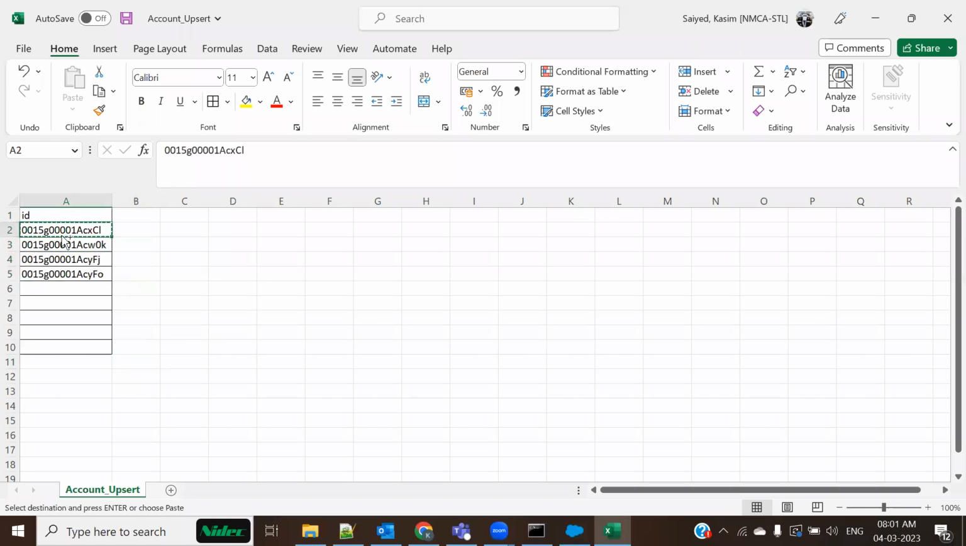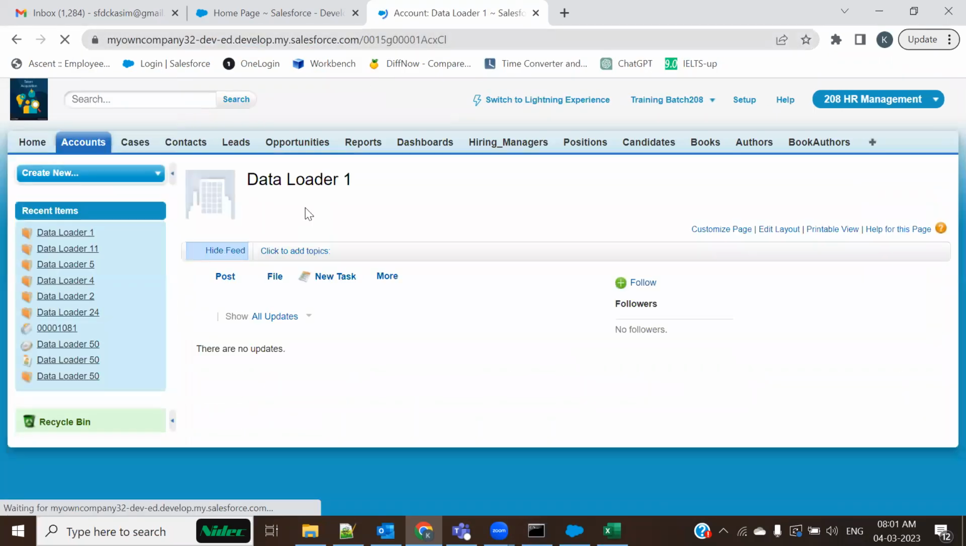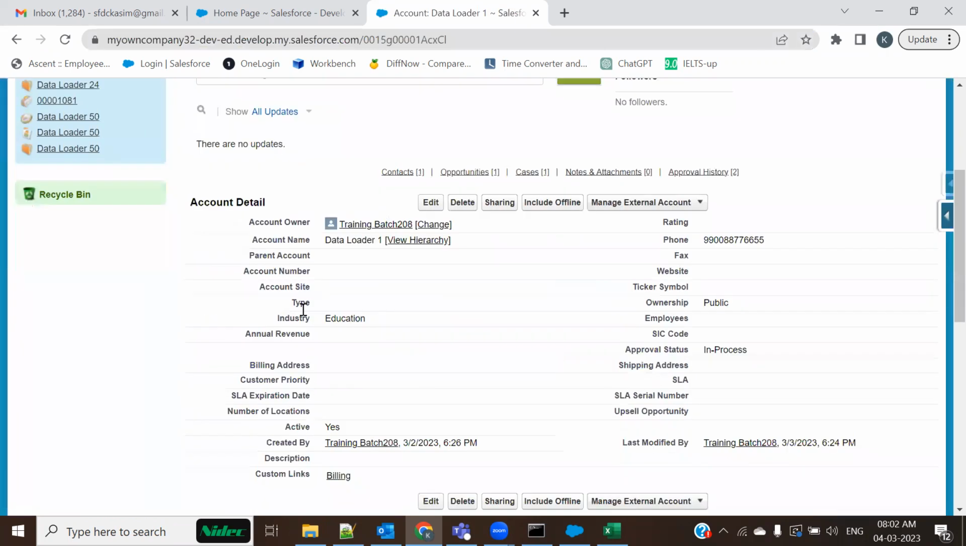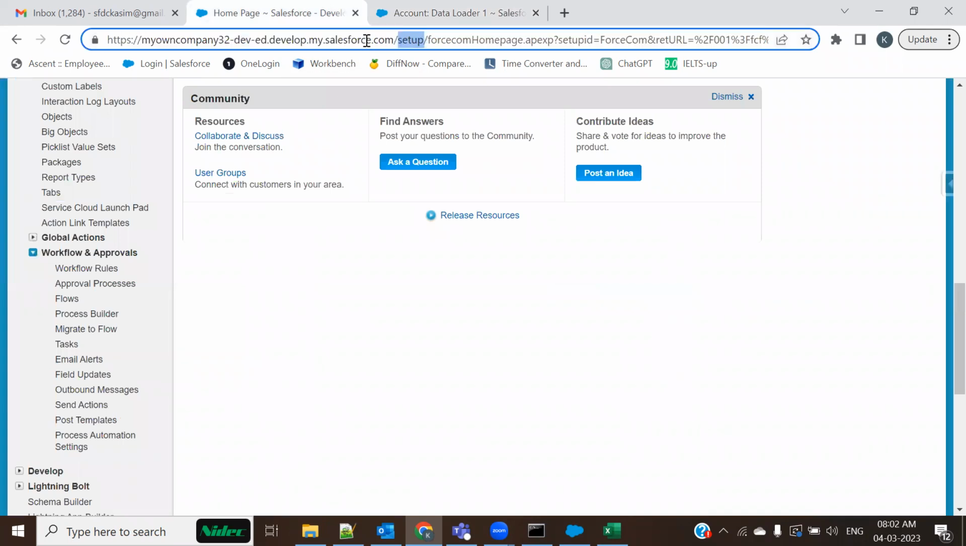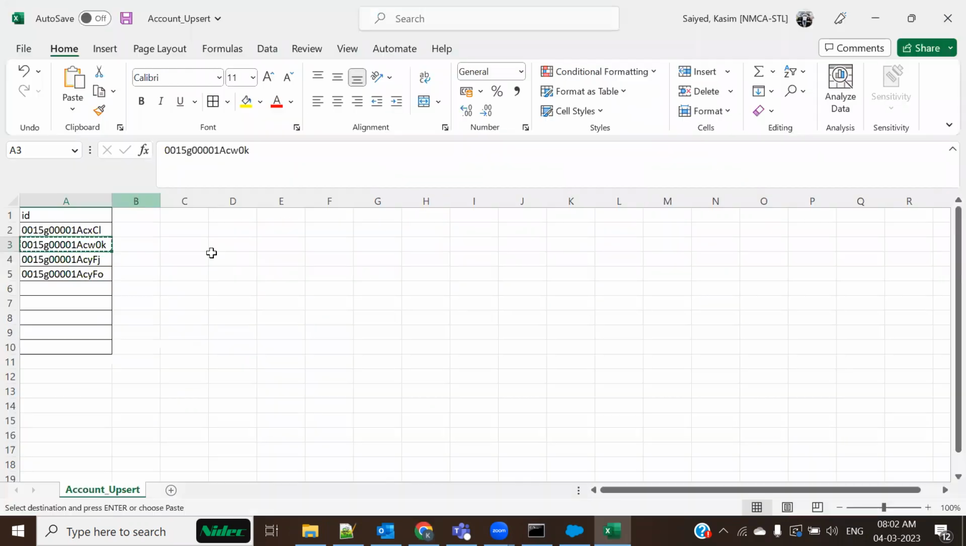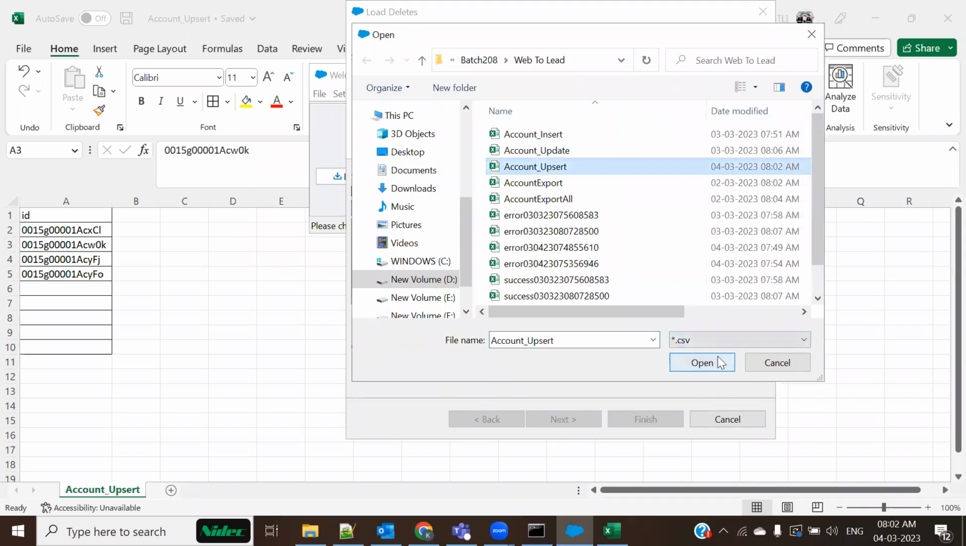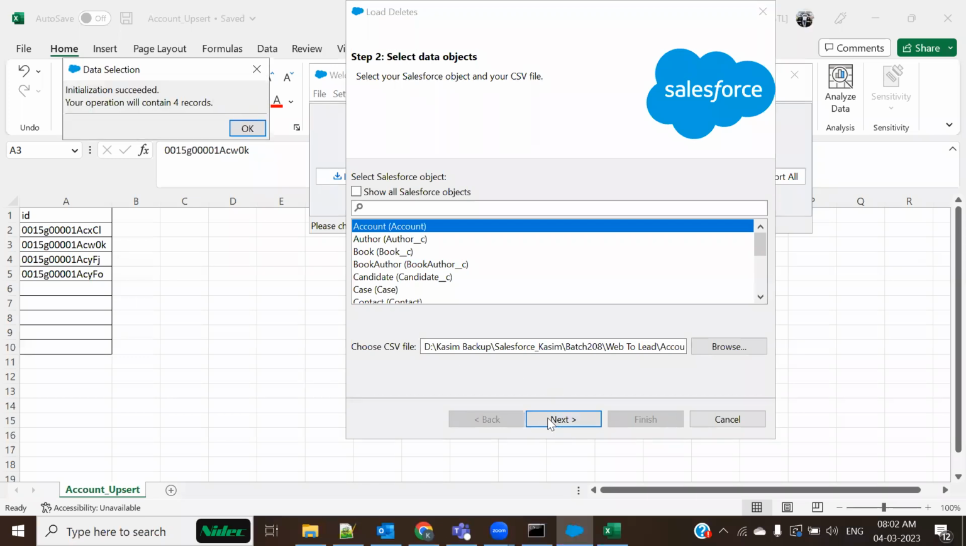Let me open all of them. All right, so this is a record, and there are a few more records. Let me show you that. These are some of the records which we are about to delete from this file. I'm going to use the same file, the upsert one. So delete, from the account I want to delete. Which file? The upsert one. You just have to give the IDs, nothing else.